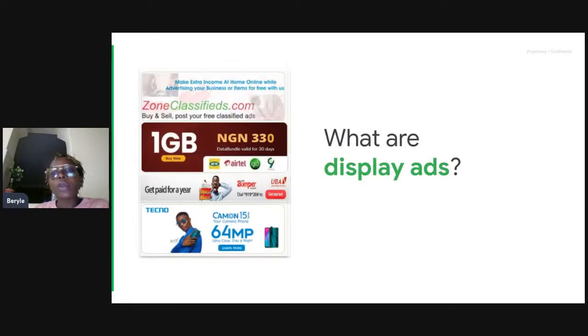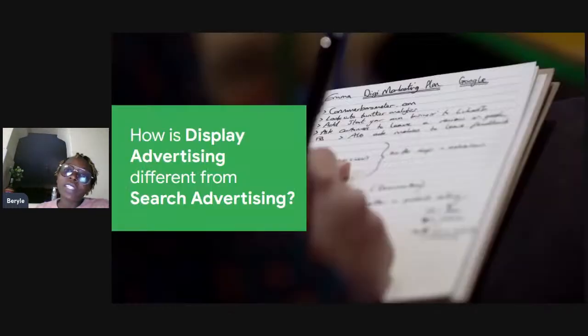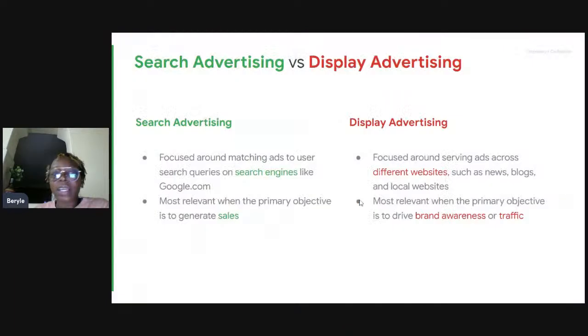All right. Then we looked at display ads as one of the channels of digital marketing. How is display advertising different from search advertising?